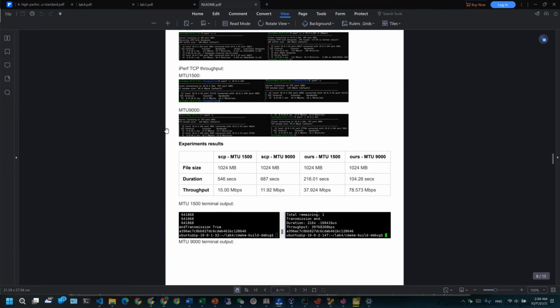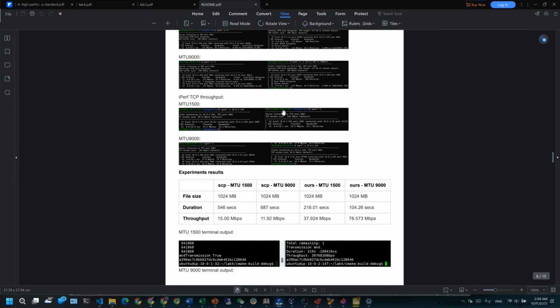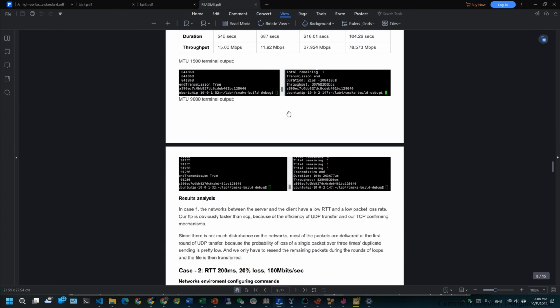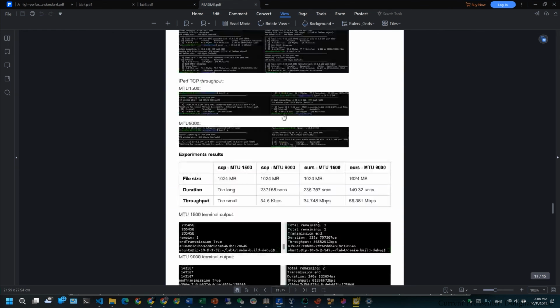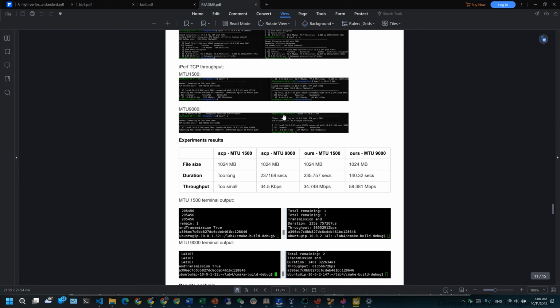For the result of case 1 on page 8, our throughput is reduced in the case where MTU is 1500, basically because the network can't allow jumbo packets. For the result of case 2 on page 11, our program takes a very short time to finish transmission compared with SCP. The throughput is lower than case 1, but still much better than SCP.